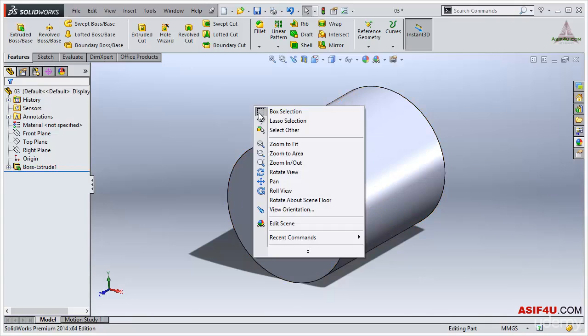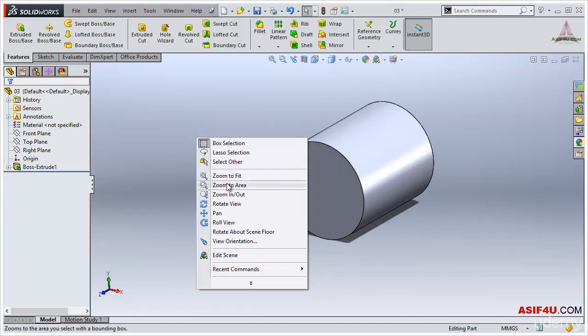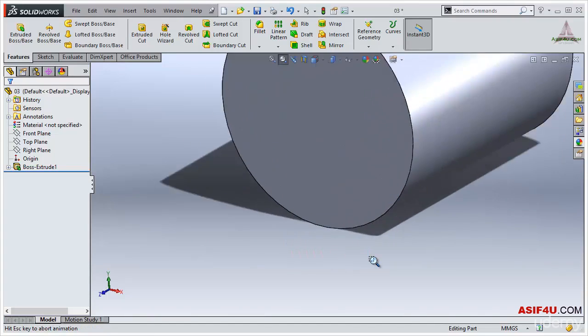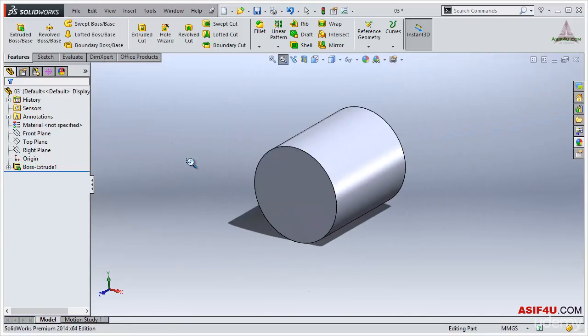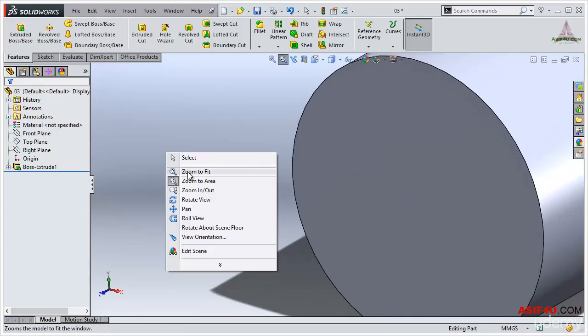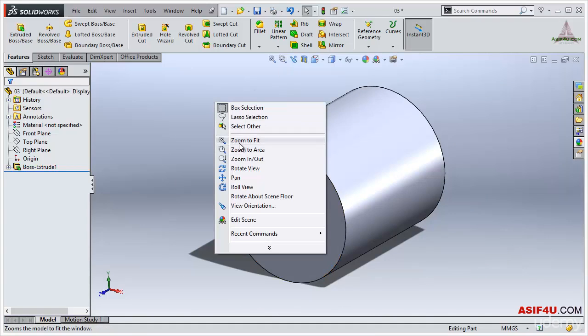And there are some other options like zoom to fit, zoom to area. Zoom to area means if I want to zoom to any specific area, I have to zoom by this way. This is also another zoom option. If I want to zoom to fit, if I just press zoom to fit, it will fit. That means if I press F, it is the same thing as this zoom to fit.